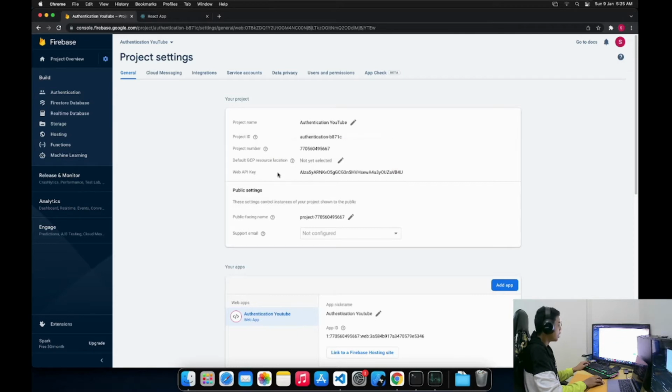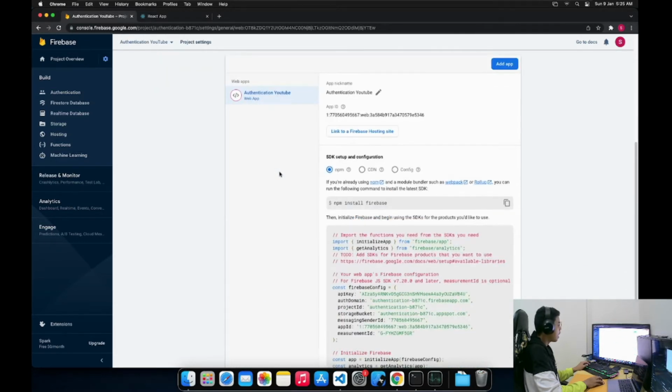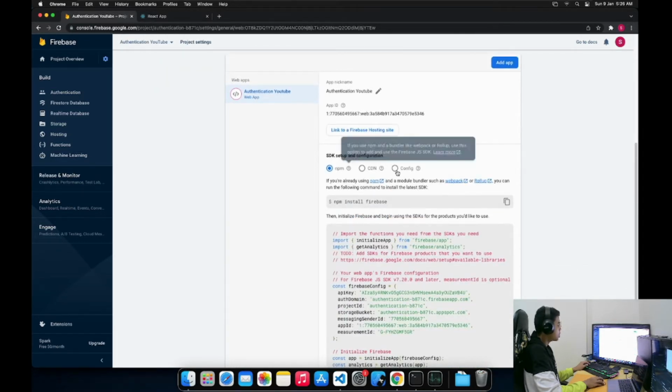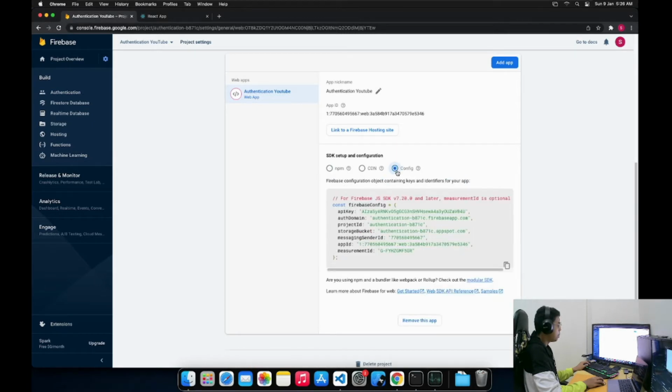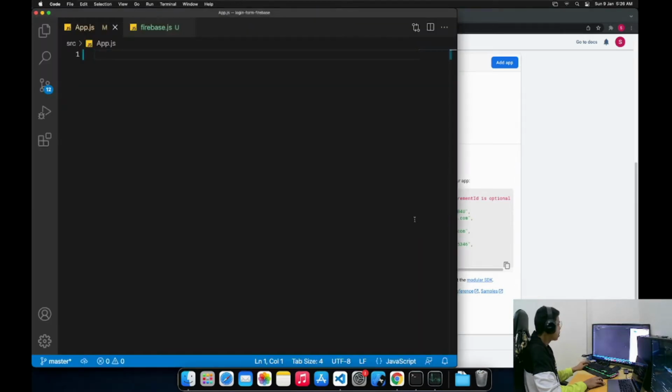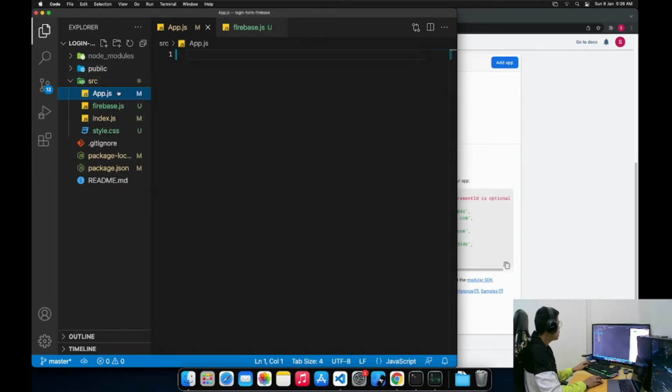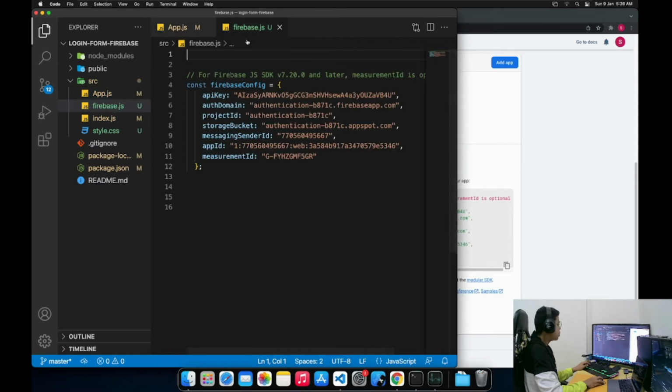Then scroll down and up here you can see the configuration. Just click on this radio button and copy the code below. And then come back to your VS Code editor. So let me just open my sidebar from here, and as you can see, this is my app.js file which is empty. This is my firebase.js file.